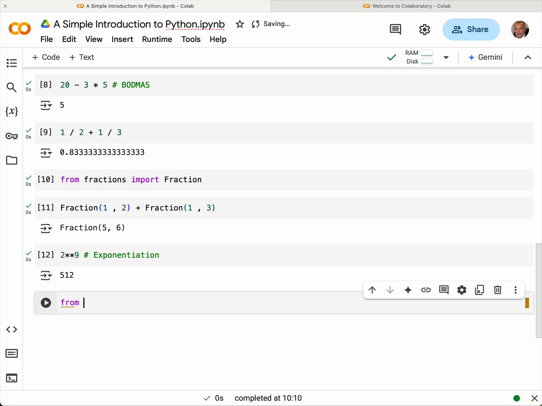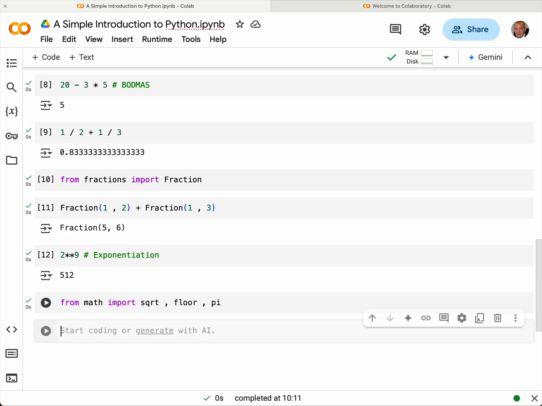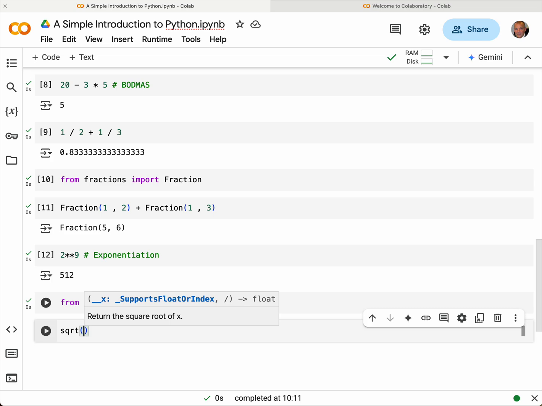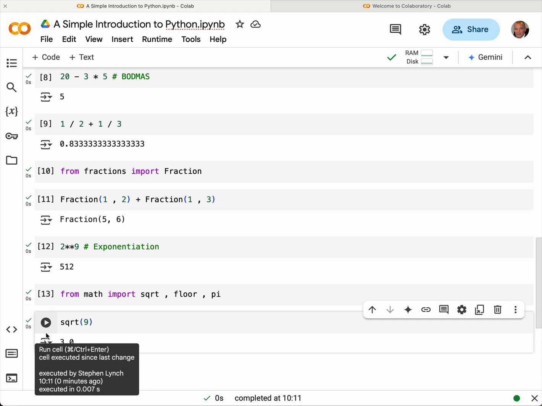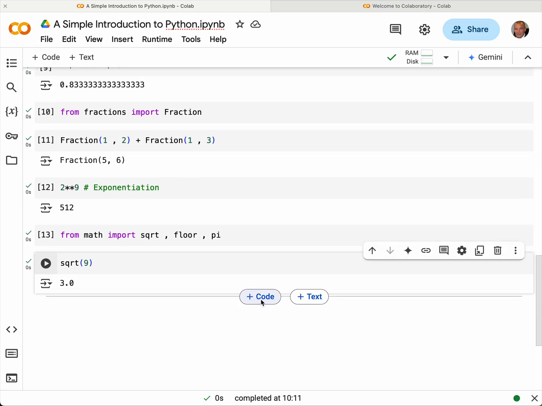Next we're going to import some functions from the math library. From the math library we are going to import the square root function, which you will all be familiar with, and another function called floor, which I'll explain in a moment. We'll also introduce the constant pi. We're going to import pi because we're going to use that in a function in a moment. So for example, if we want the square root of, say, 9, then this will give us the positive root. The positive root of 9 is 3.